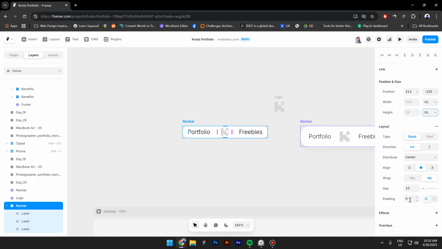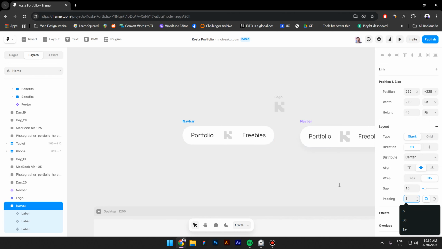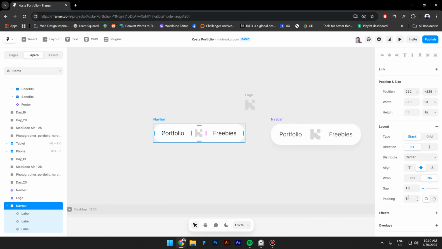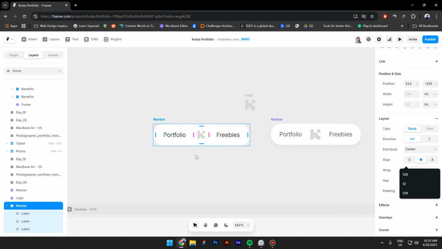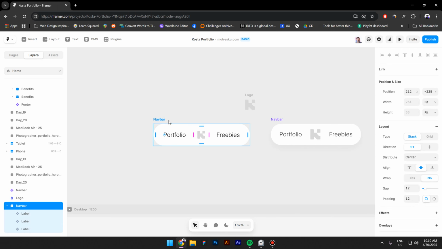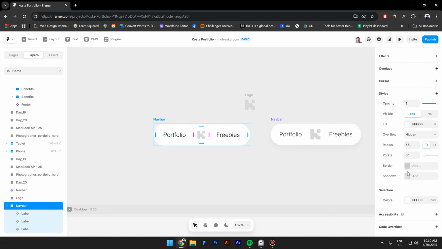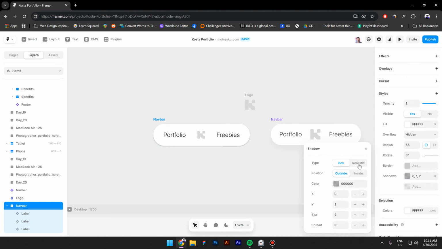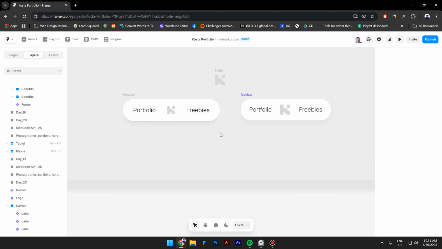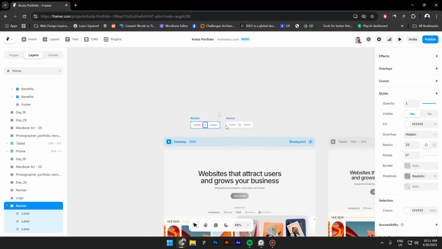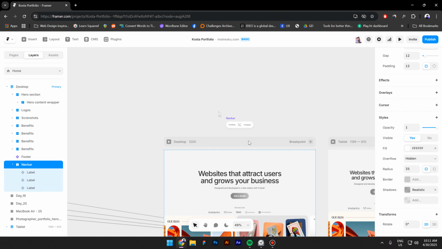Go to padding and type in 8 pixels. Or maybe 12 pixels. And now let's add 12 pixels gap as well. And so select the navbar again, go to shadows, click on realistic, and this looks fine to me. Let's bring it inside the breakpoint. So press Ctrl X, select the breakpoint and paste it inside.